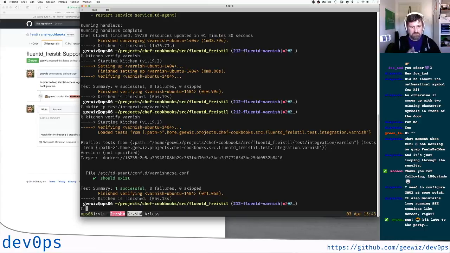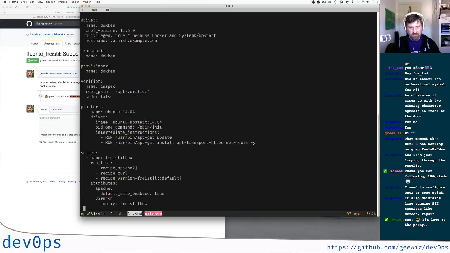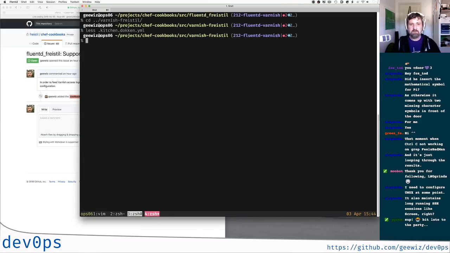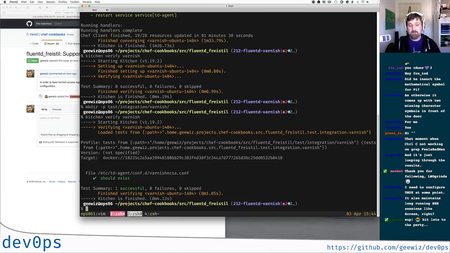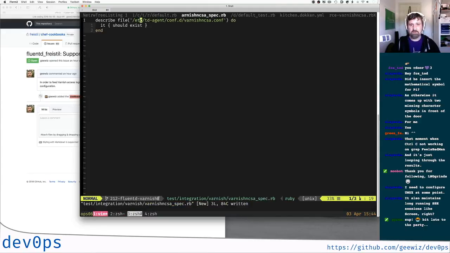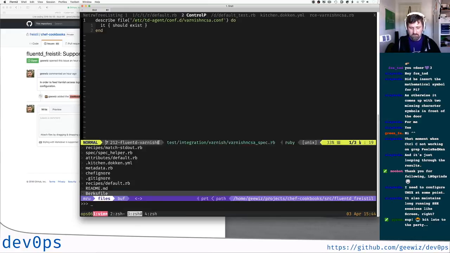What I could do is check if this path actually does exist. On the other hand, this path should be configurable in the first place. Yeah. This should be an attribute, shouldn't it? So, let's make it one.